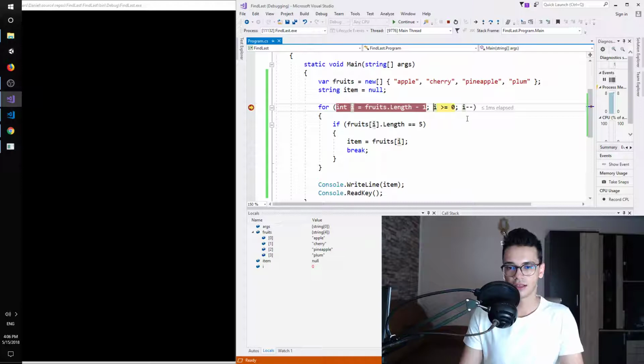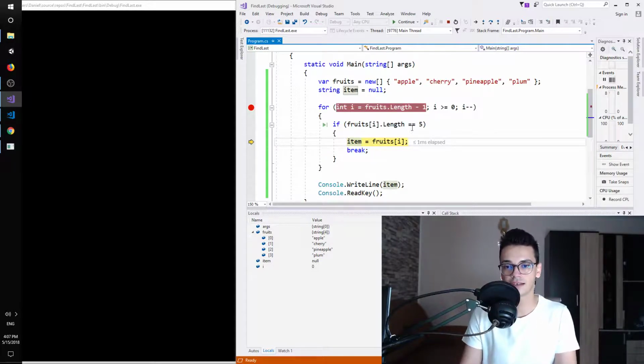The next time i is 0. So 0 is greater than or equal to 0? Yes, it is equal. So we are still executing these lines. Right now, we are talking about apple. So apple.length, if we hover over, we have 5. 5 is equal to 5? Yes, indeed. And finally, we execute the lines that are inside the if statement. So we are going to assign the value to the item. Right now the item is null because we have not found any item that has 5 characters, but now we have.